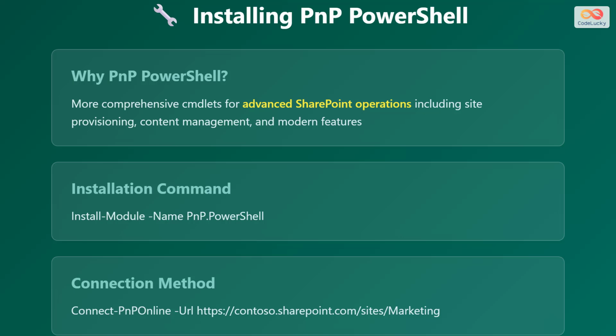PnP PowerShell provides more comprehensive cmdlets for advanced SharePoint operations. It's particularly useful for site provisioning, content management, and accessing modern SharePoint features that aren't available in the standard management shell. To install PnP PowerShell, simply run Install-Module -Name PnP.PowerShell. To connect to a SharePoint site using PnP, use Connect-PnPOnline with the -Url parameter followed by your site URL. PnP PowerShell is actively maintained by the community and receives frequent updates with new features.